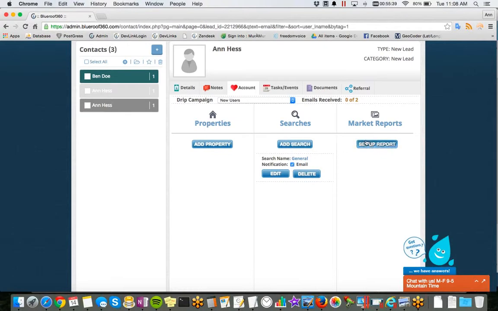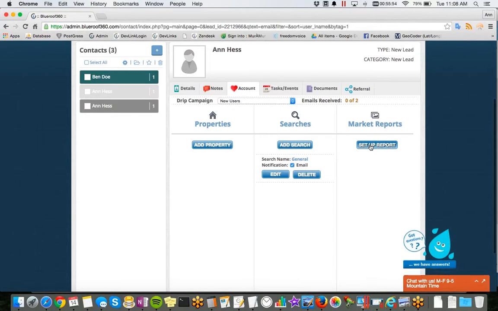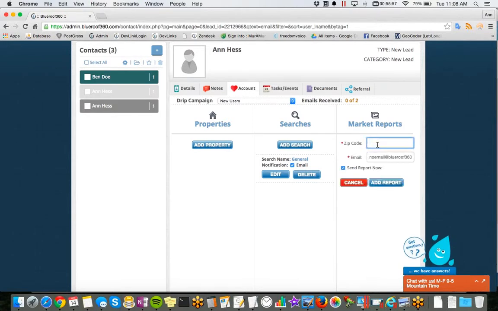And from the Account tab, you can also sign your contact up to a market report. And this is a free monthly snapshot of what's going on in a specific zip code. And this information is pulled through from Zillow.com. So to set up a report, hit Set Up Report, fill out the zip code and the email address, and then hit Add Report.